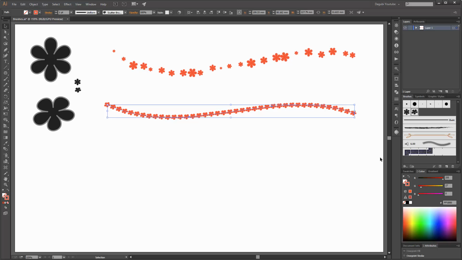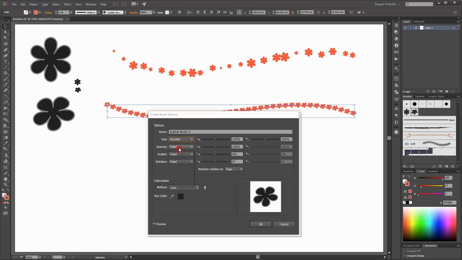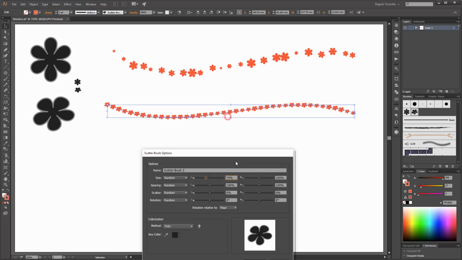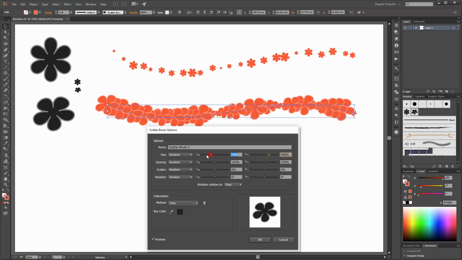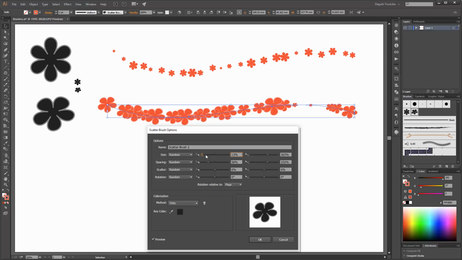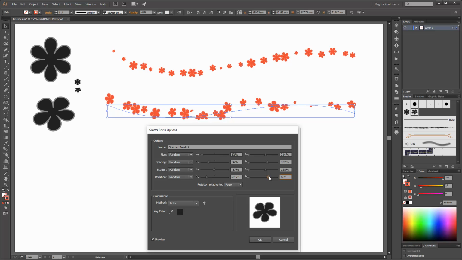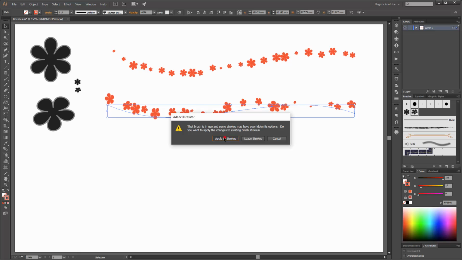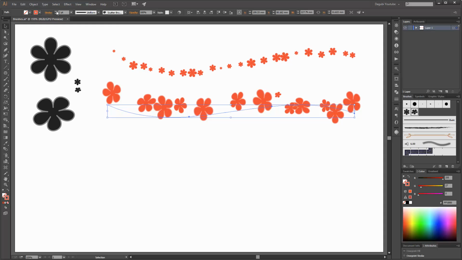Make the same with the second line. Make a double click on your second brush, change all this to random. Okay, you can change the size to 2 points.